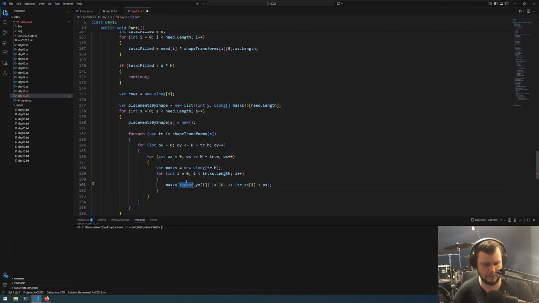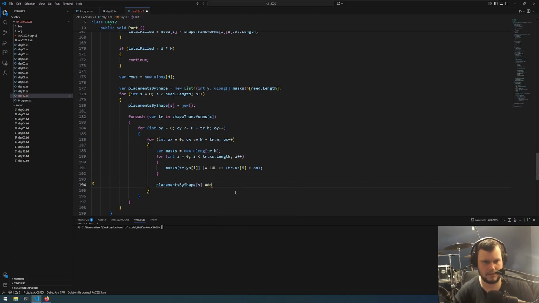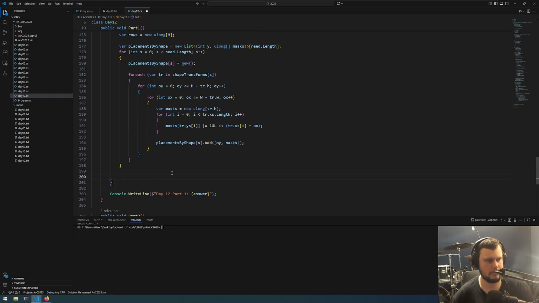Why did it type of tr? And that's meant to be ys. There you go. So once that's done, placements by shape s, we add to it, and it's going to be oy masks. So not 100% sure, but definitely no, I never would have got that. So now we're going outside of this main for loop. Well, not the main one, but this one here.